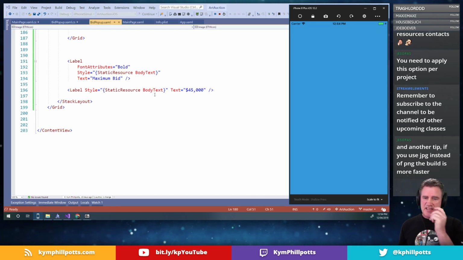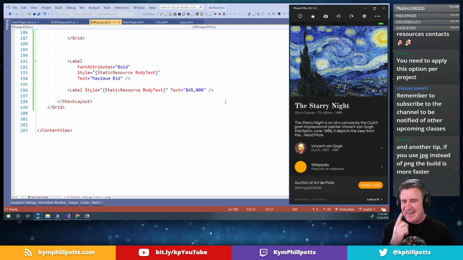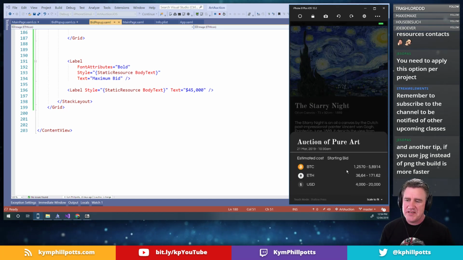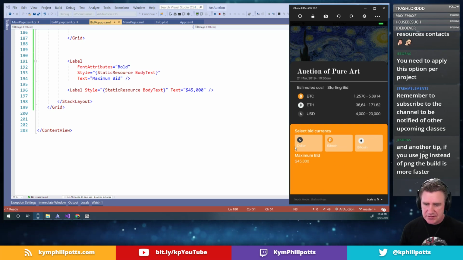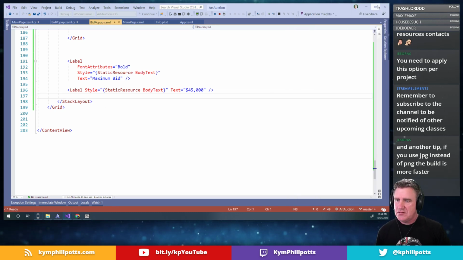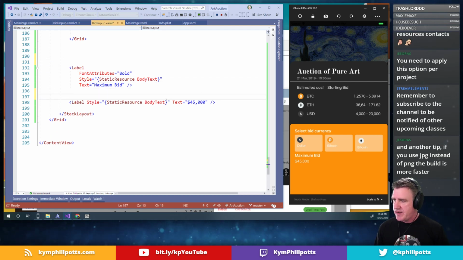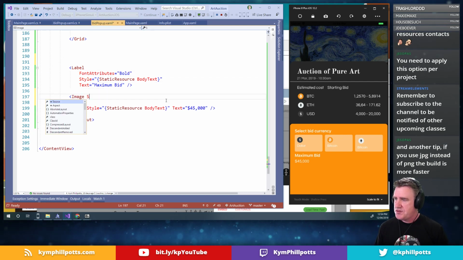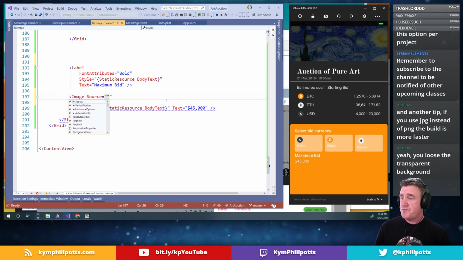So Jessica says, if you use JPEG instead of PNG, the build is faster. Yeah, but also isn't there going to be a problem that JPEGs aren't as concise for something like this? They're bigger, aren't they? Okay, so we want to have our image source. Yeah, you lose transparent backgrounds. That's true. Yes, you do.